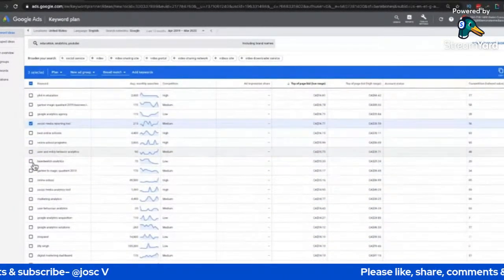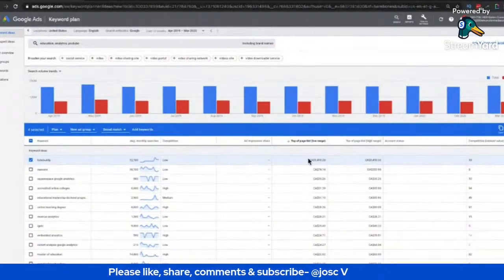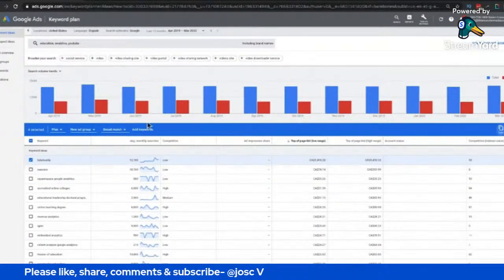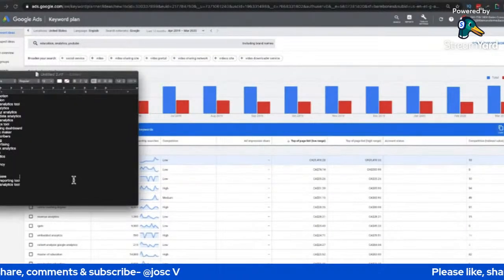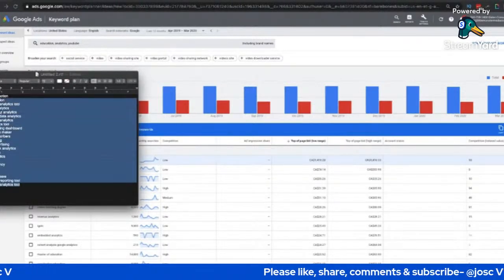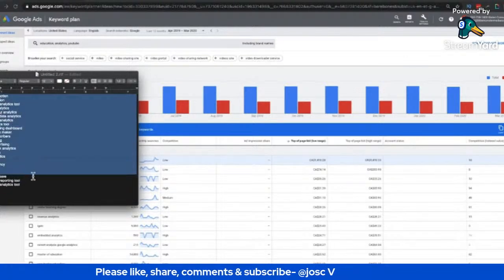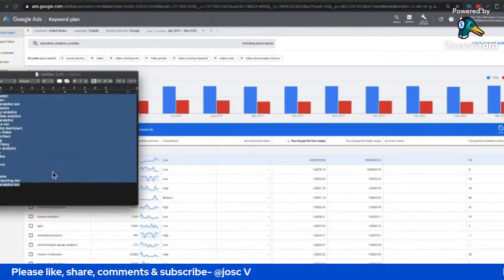All right, now that we've grabbed a few here that have some really good low bid range ones, including TubeBuddy at $1,400, let's go ahead and pop those onto our pad. All right, so now we have a really good set of keywords that we know generally are going to lead to higher CPMs on YouTube.